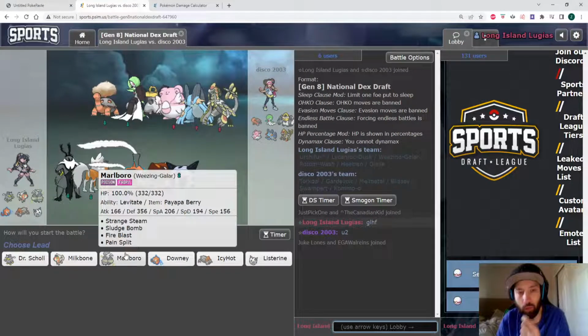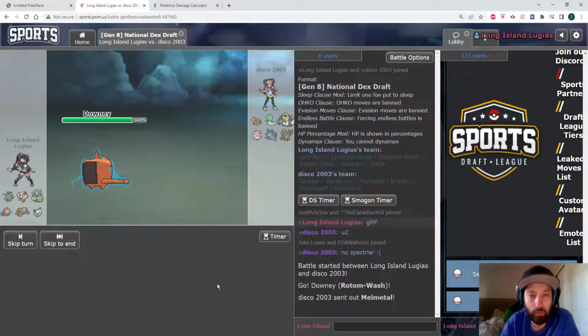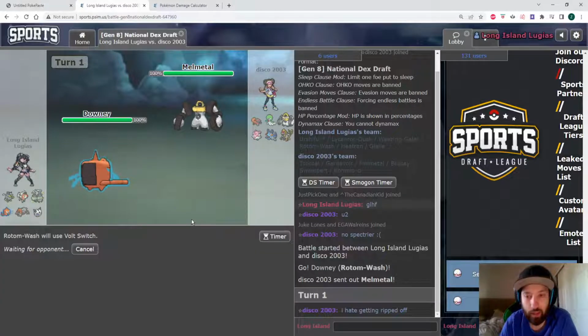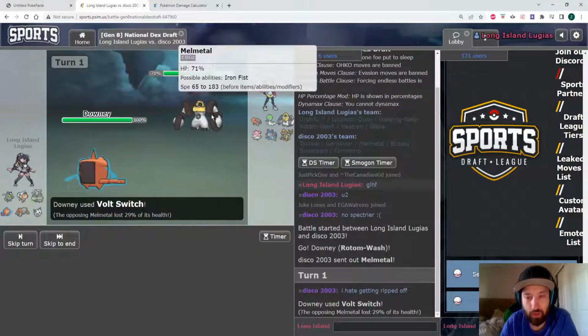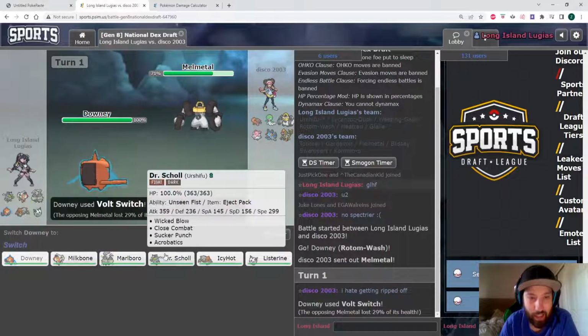He could lead with Como. Como's a decent lead for him. But I'll just lead with Rotom. Oh, Metals, that's perfect for me. I'm just gonna go ahead and Volt Switch out of here. I hate getting ripped off. What does that mean? I actually didn't expect him to stay in here.